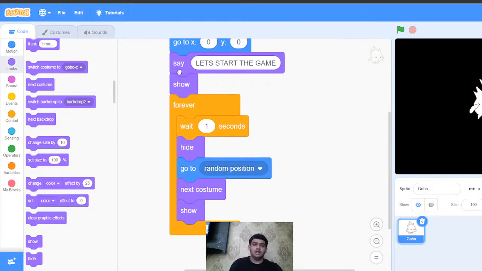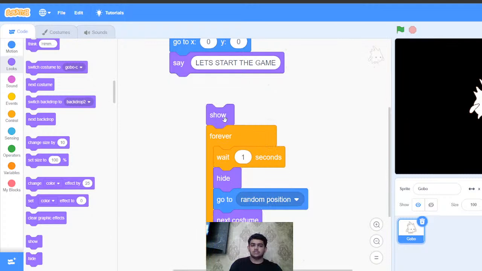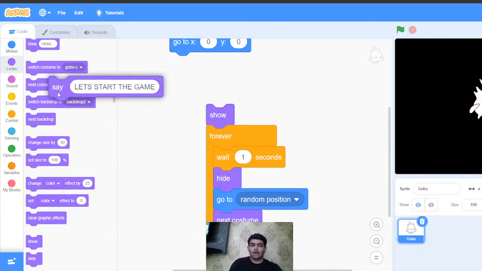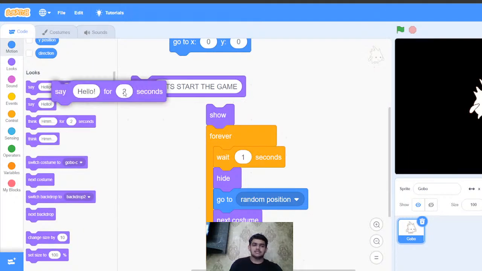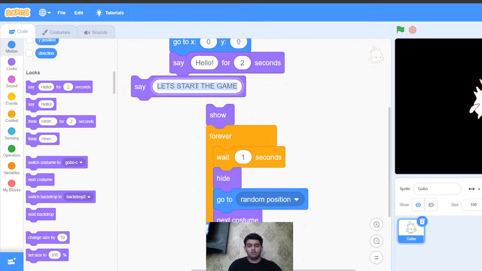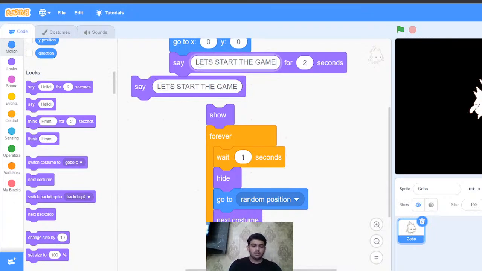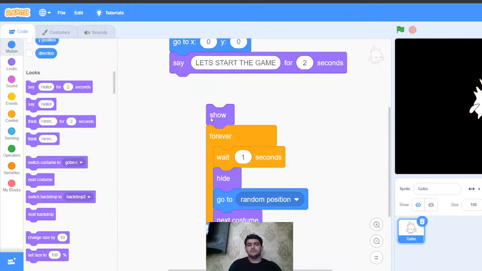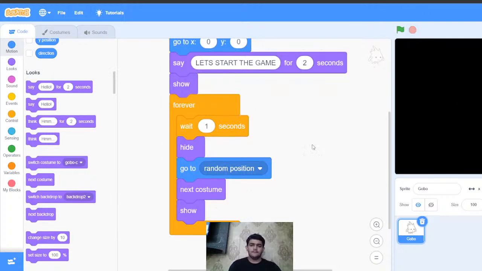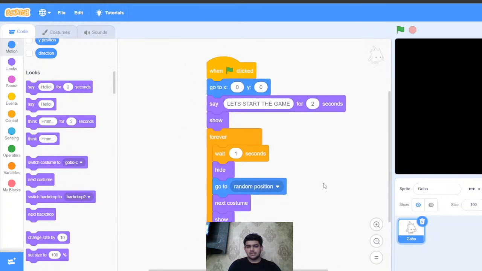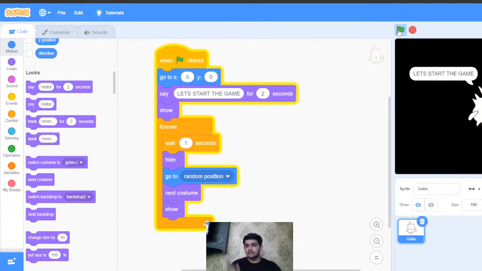Perfect. Now suppose I don't want this same message to appear forever. I don't want it to appear throughout the game, so I'll be putting say for some seconds. I'll be copying it down, for 2 seconds. Let's see how it is working. Let's start the game, and yeah, perfect. Now it has been changing its position. Over here it is going, over here it is going, over here it is going.